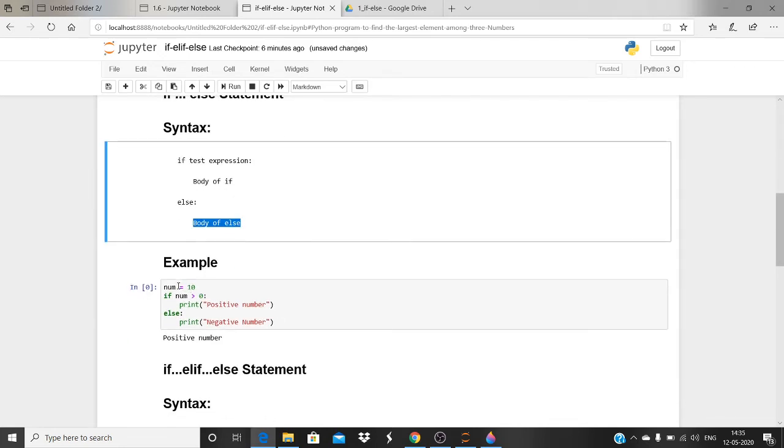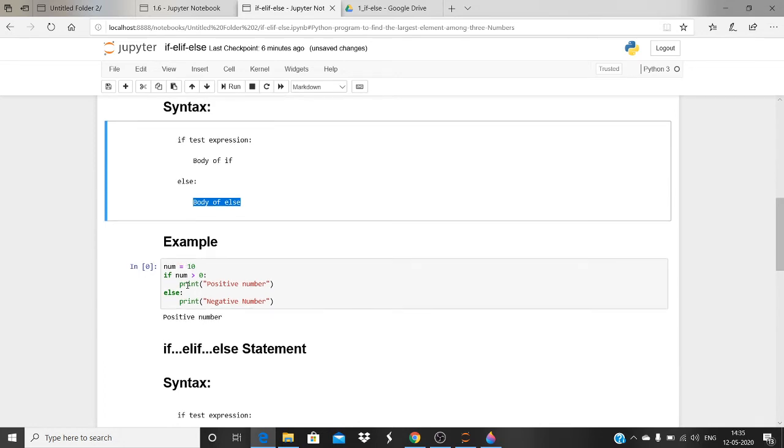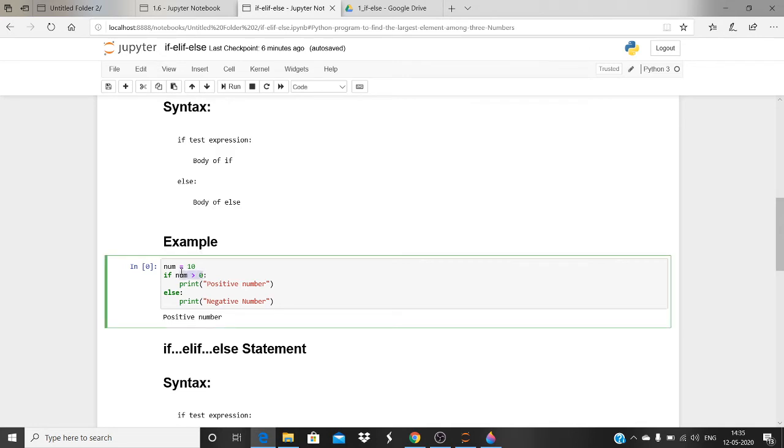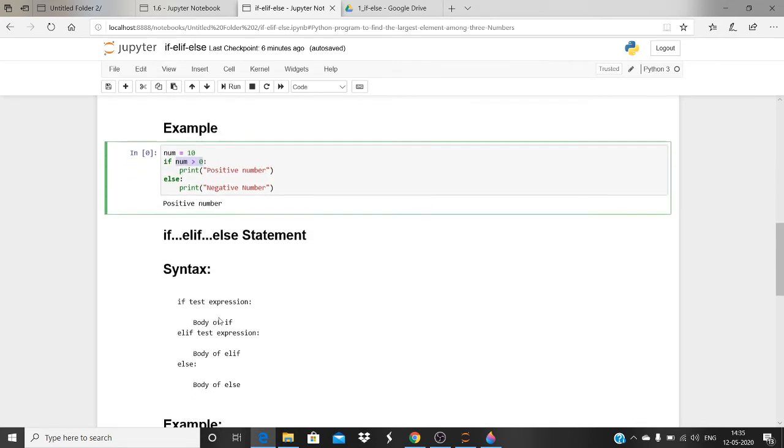Let's assign num a value of 10. If num is greater than 0, print this, else print this. Since num is greater than 0 is true, we get a positive number.